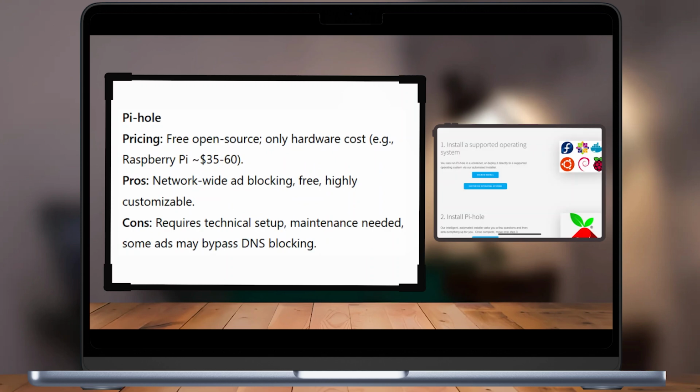Now let's take a closer look at Pi-hole's pricing, its pros and cons. Pi-hole is free and open source, so the only cost involved is the hardware, like a Raspberry Pi, which ranges from $35 to $60. On the positive side, it offers network-wide ad blocking, is highly customizable, and doesn't require a subscription. On the downside, it needs some technical setup, ongoing maintenance, and a few ads may bypass DNS blocking.